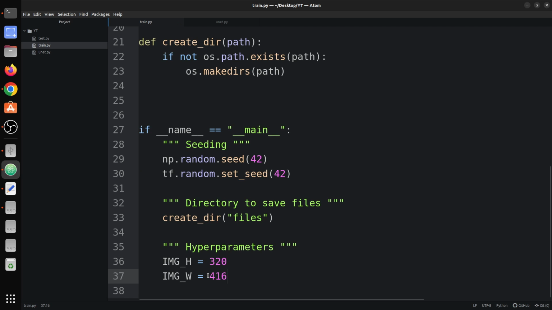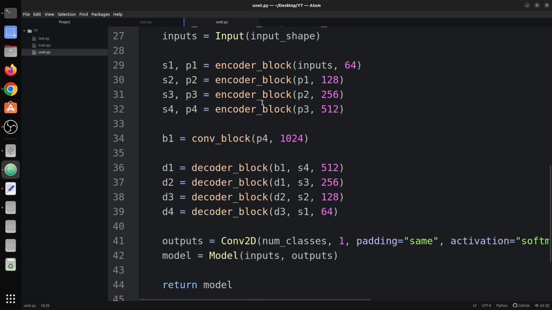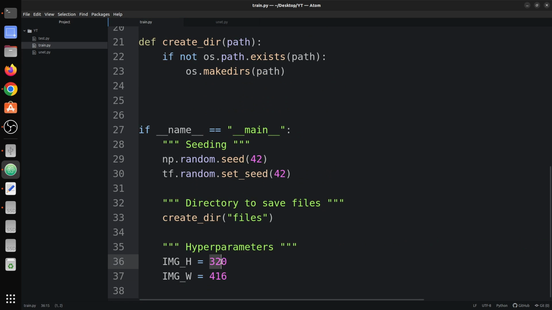I'll tell you one essential thing here. In UNET, every time you go down, the height and width of the feature map is halved. So just make sure that this parameter is divisible by 2, because let's say this is 320, when you divide it by 2 it becomes 160, 160 divided by 2 becomes 80, 80 divided by 2 becomes 40. So these numbers perfectly match each other.